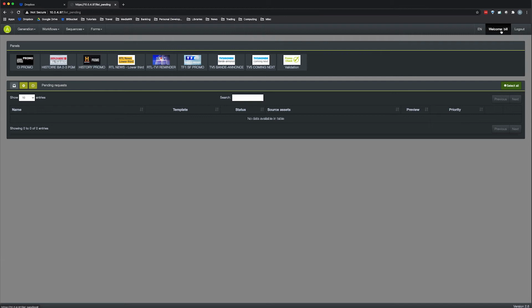AutomateIT has an extensive permissions model system where you can define administrators, editors, anyone you want with granular user controls. Here I'm logged in and I can see just the promo panels that I have access to. So these are my entry points to create a promo. I'm going to use my single promo template here to generate. Now, this is me acting as an operator. We'll look at some of the backend configuration in a second.